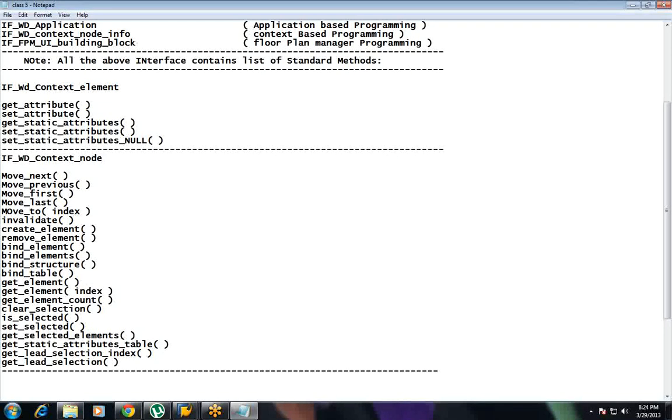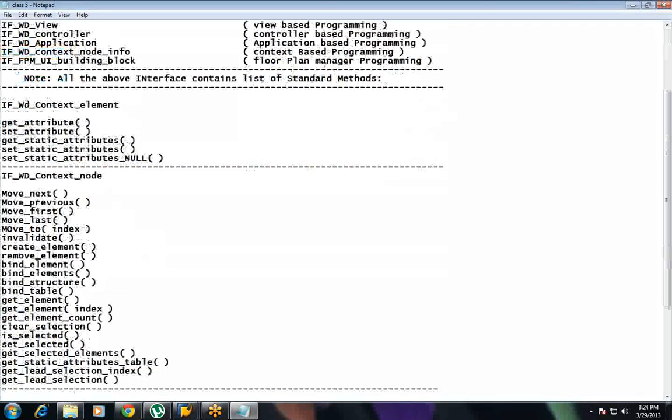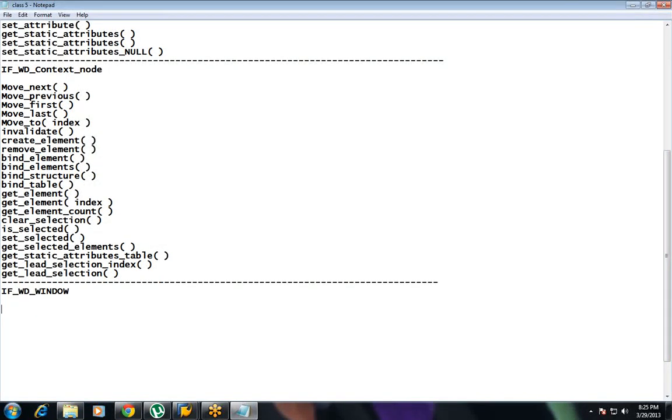Now there is a third interface, IF_WD_WINDOW. This also contains some list of methods. Open, close, then set window title, set window size, set window position, and then we have some more methods.